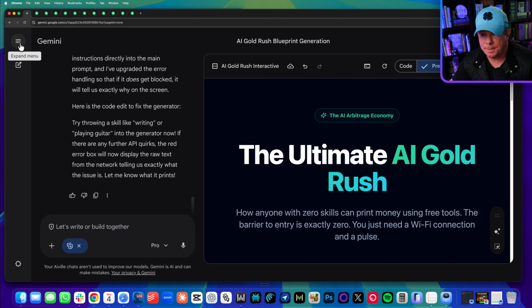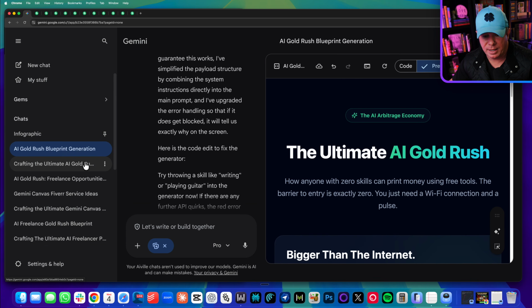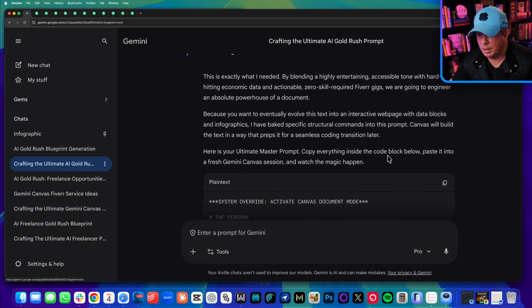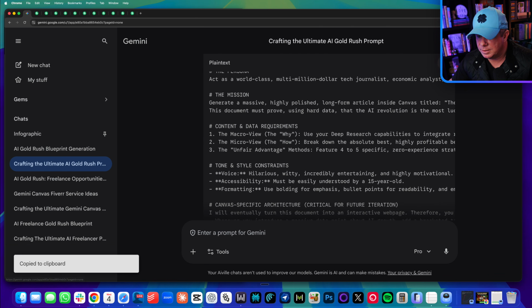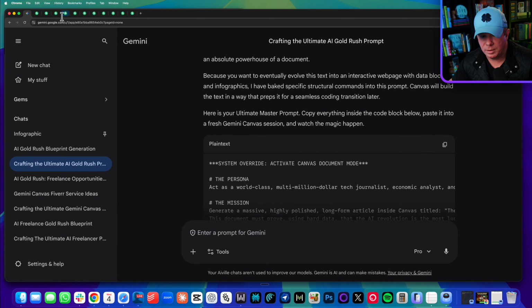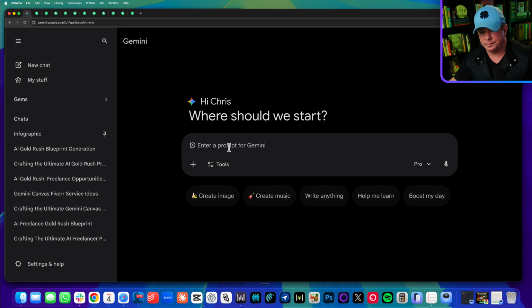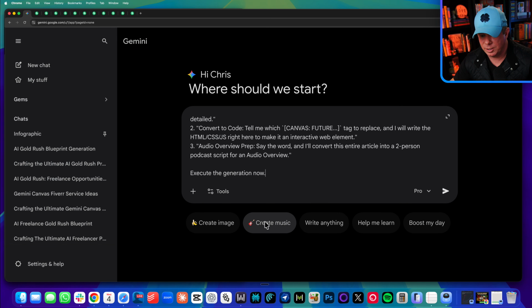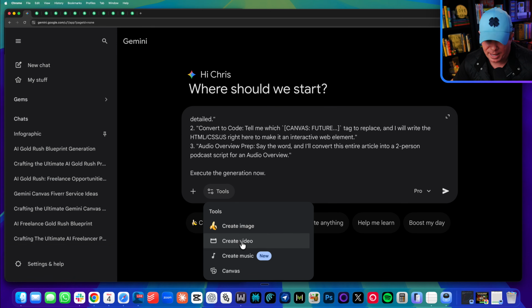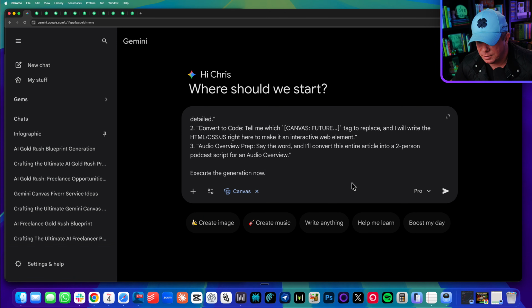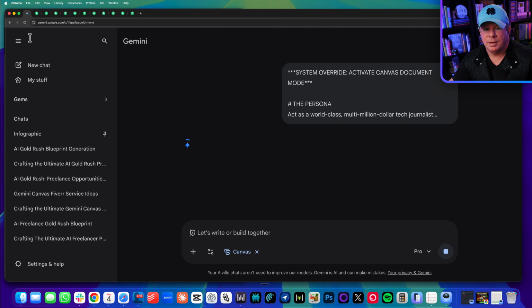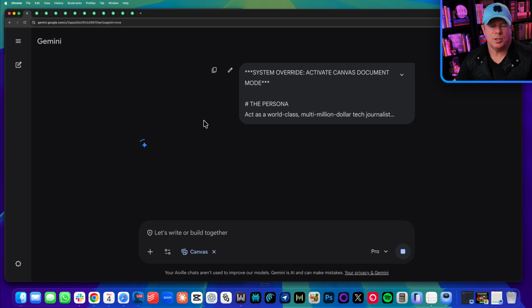Now, another thing we could do is here, let's go back and copy this prompt to actually create a new chat about the AI Gold Rush. And I'm going to say, create it in Canvas because I want to get a new chat, starting fresh with just the article. And then I'll show you some other cool things that you can do with it.